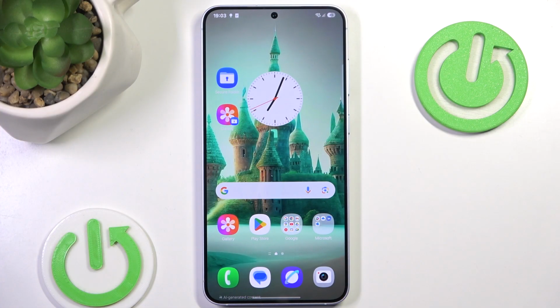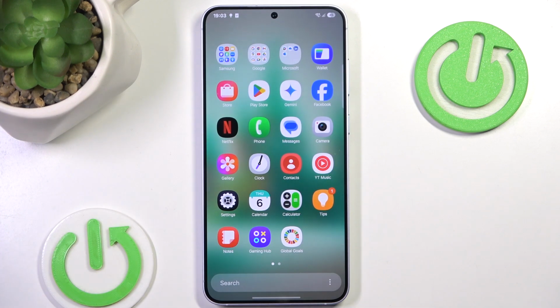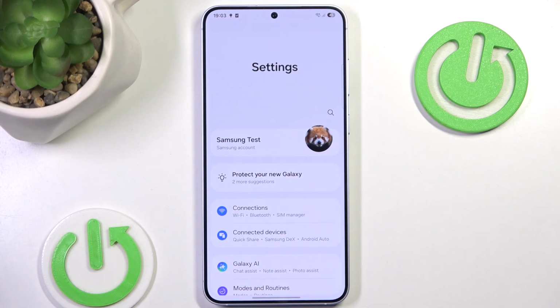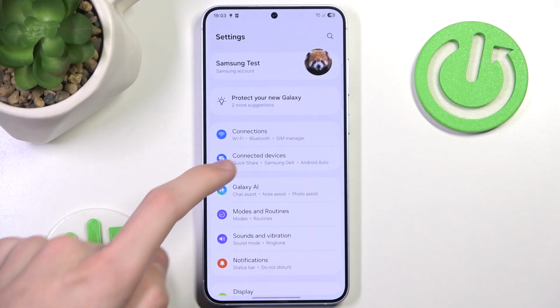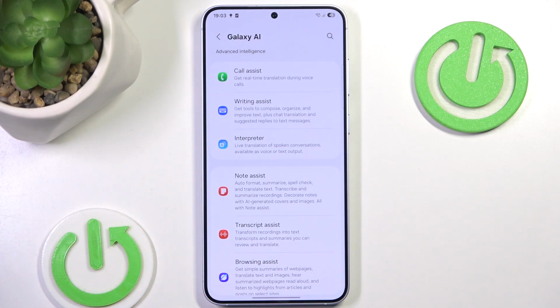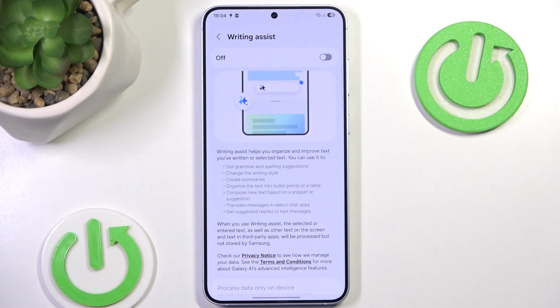First, we want to enable the chat assist itself, as I don't think it's enabled by default. And we can easily do that by going to settings, and in here we want to go to Galaxy AI. Note that you have to be logged in into your Samsung account in order to use it. And in here, you want to click Writing Assist.